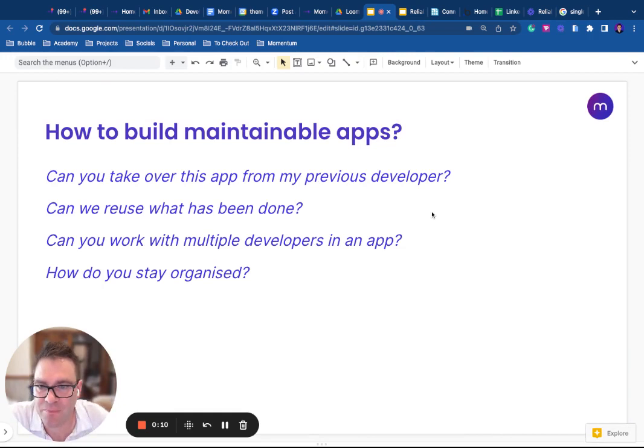So sometimes I get asked questions: how can I make my app more maintainable? How can you take over my app from my previous developer? Is that possible? Can we reuse what's been done, or do we have to start from scratch? How do you work with multiple devs within an app and stay coordinated? How do you keep your files organized? How do you organize the naming and all that sort of thing? So these are great questions and really important.